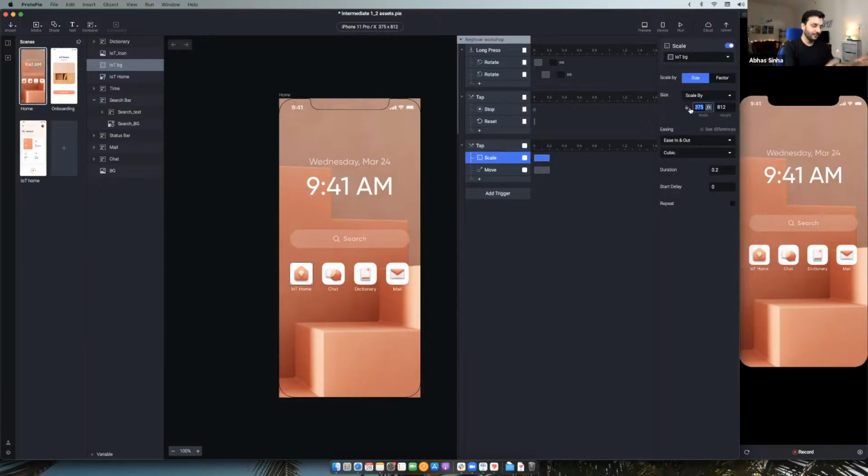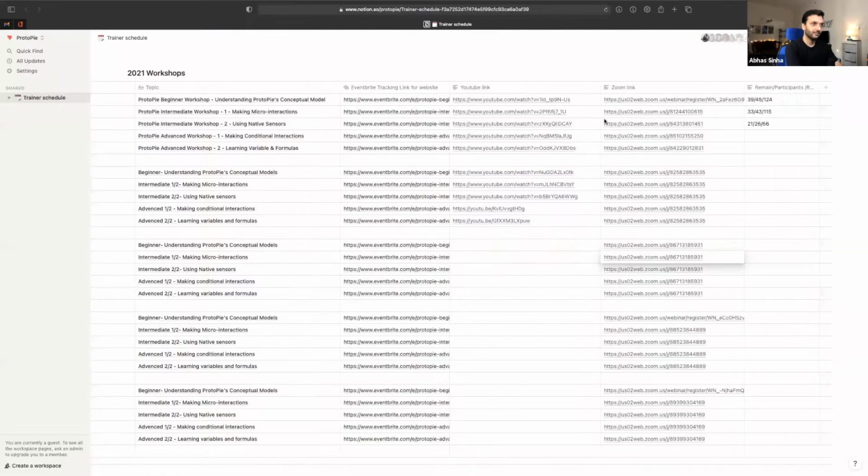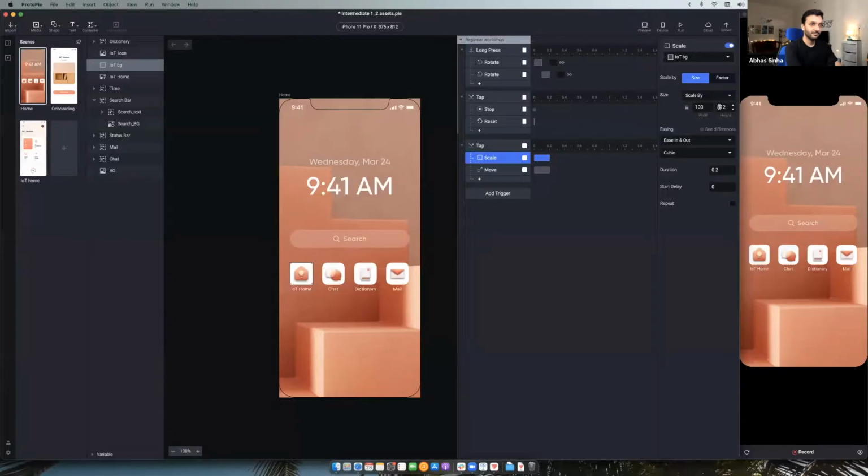So if it's already 60 and if I write 100 here, then it's going to make it 160 by 160. That's all it's doing. So here we don't want to do that. We want to keep it 375. And we want to make the height 812.